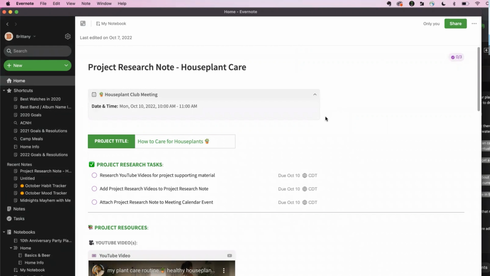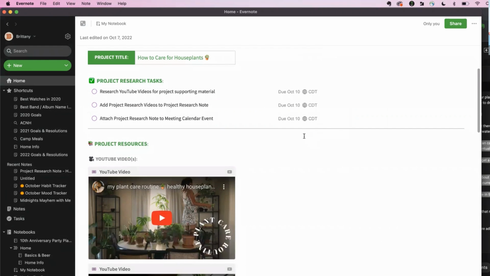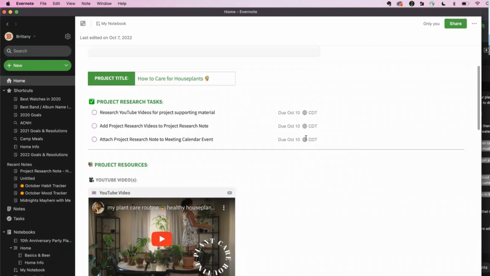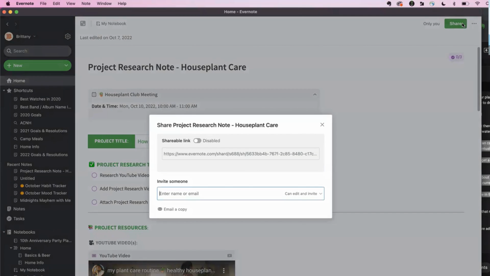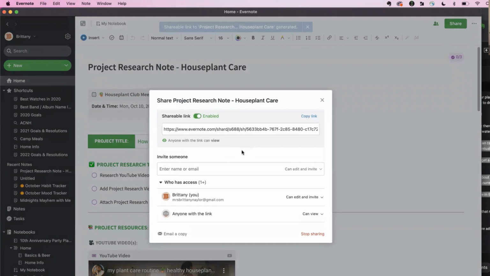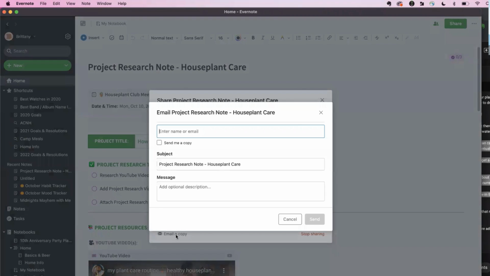You have it available. If you want, you could actually share this note out with all the attendees. You could share it by a shareable link, like a web link. You would invite them to the note by typing in an email address as well. Or you could email a copy of this note to them so they have it right in the body of an email, which is really cool.